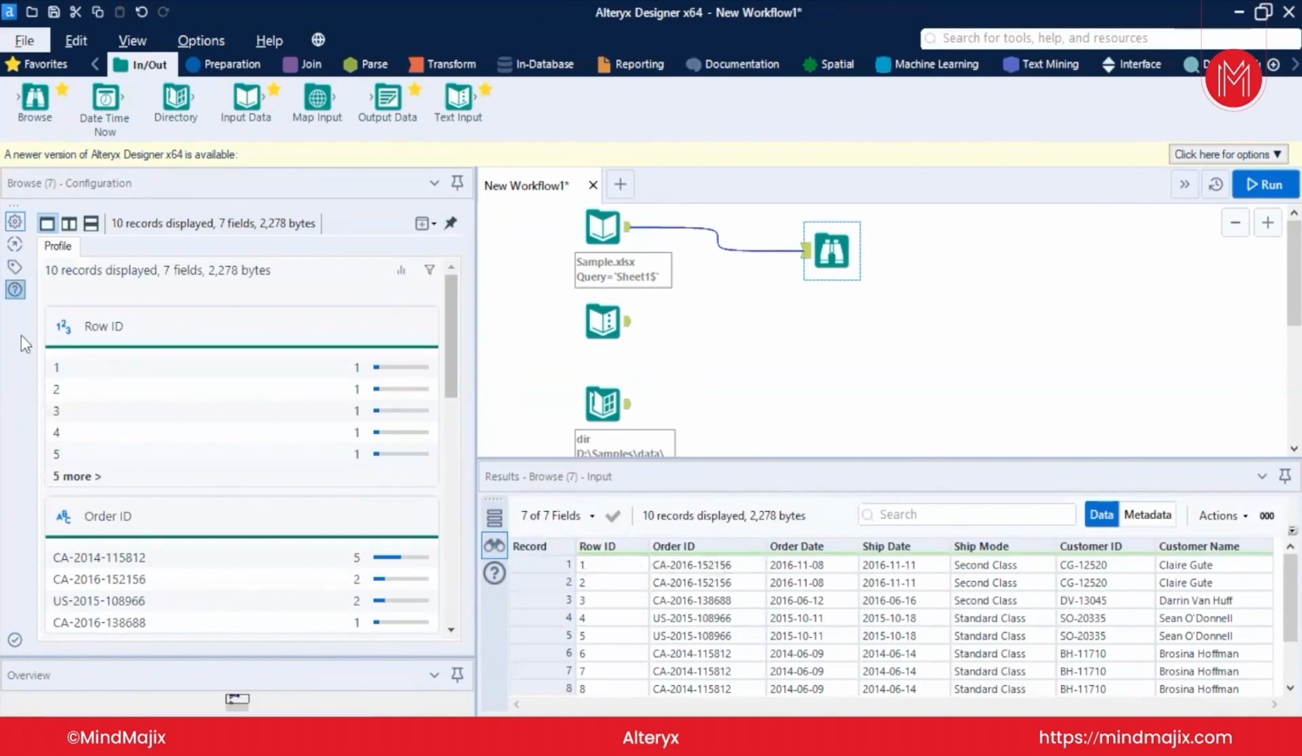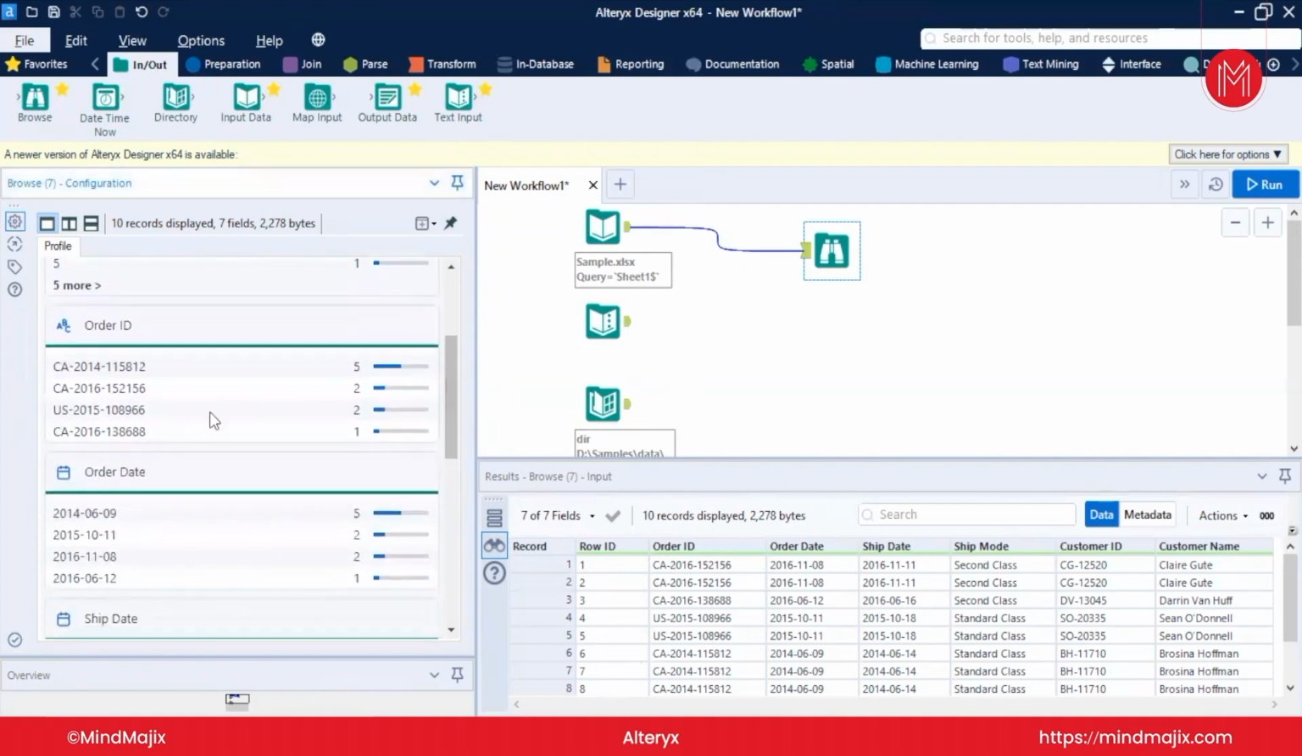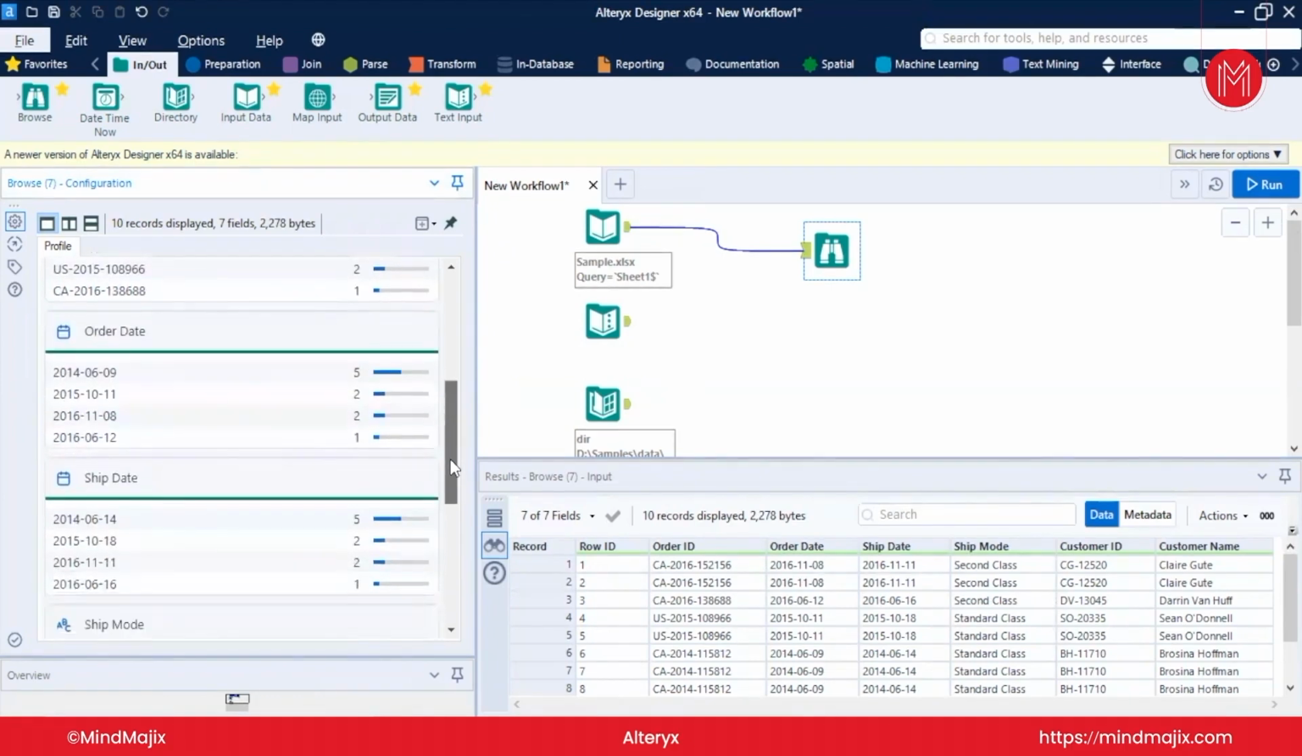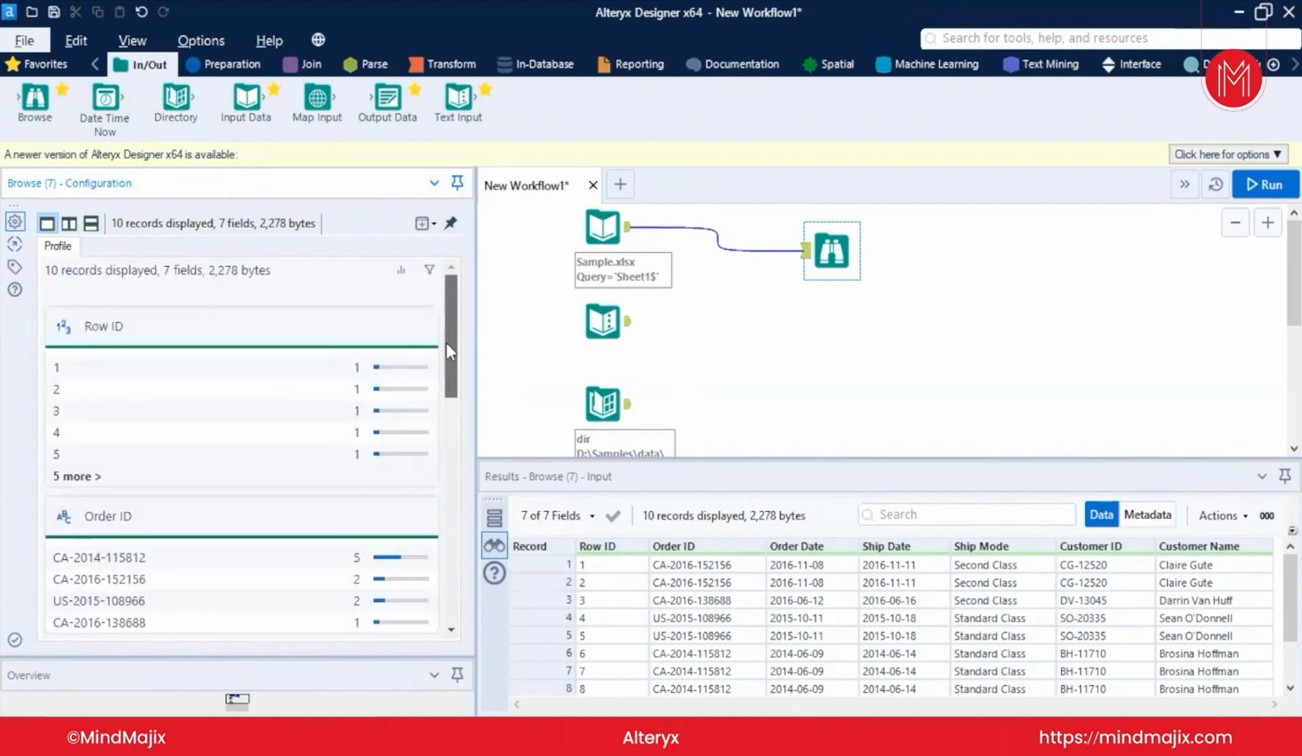So it is showing you the profiling information of your data. Your row ID is of type double or integer over here, and it has this many values. Let's suppose I have something repeating in my column. Have a look at order ID. Your order ID C82014115812 is being repeated 5 times in your data. So it is showing how your data is behaving, what the repetition in your data is. You can see here also that order date is being repeated, ship date is being repeated. It's all about the profiling information.